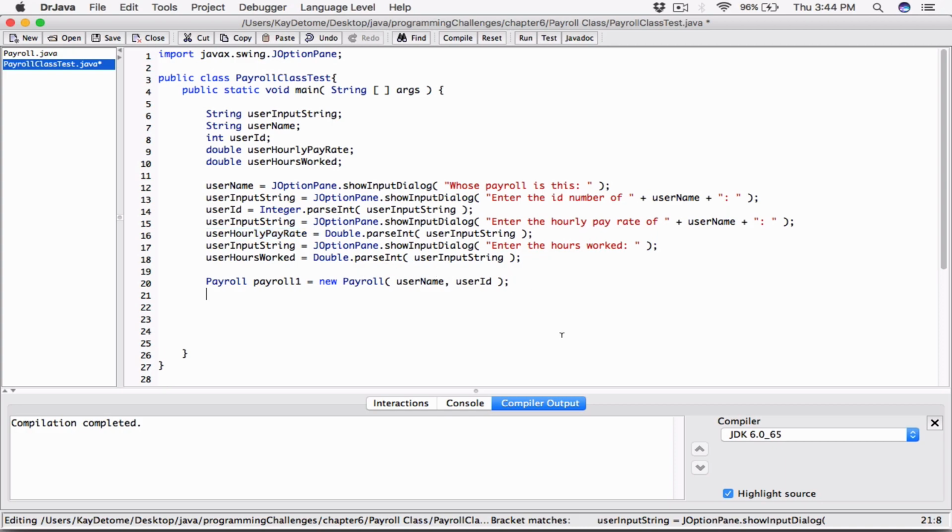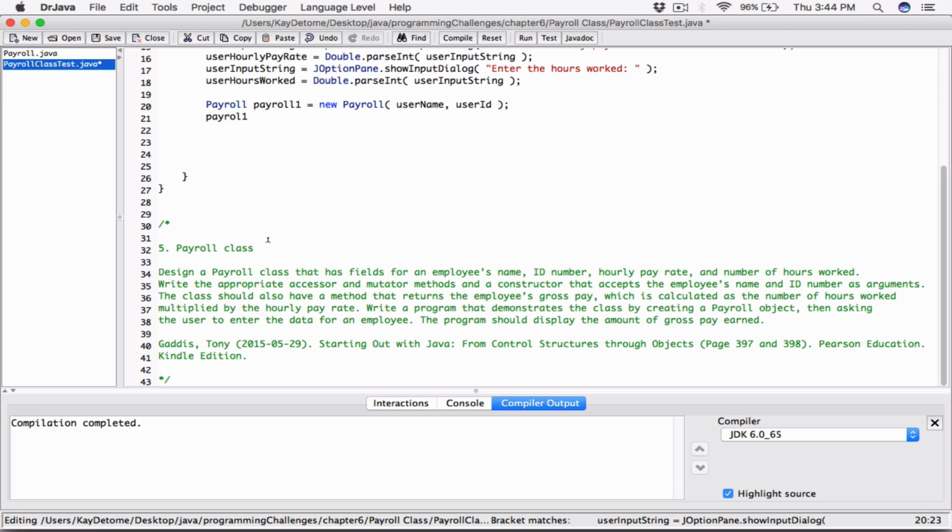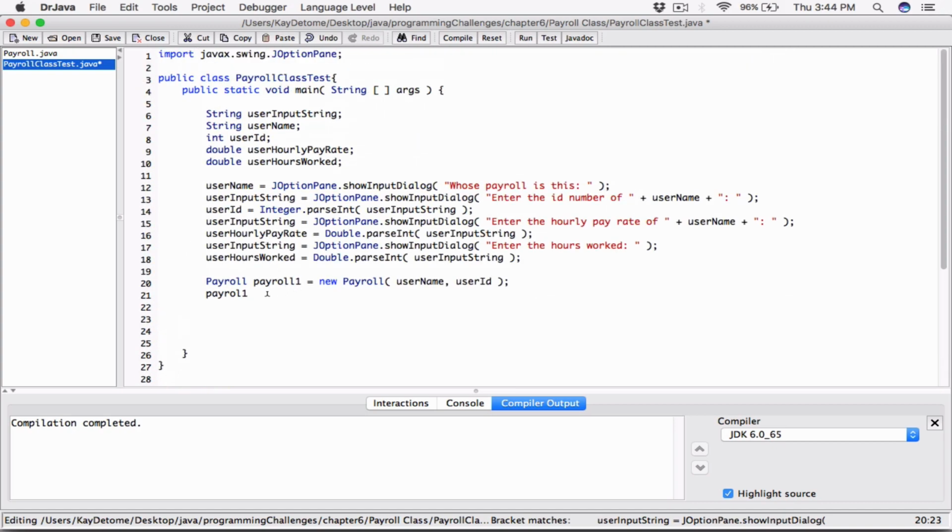So for example, once we've set the username and ID, we can go ahead and say payroll 1. Over here I said payroll with 2 L's. It's supposed to be 2 L's. I'm sorry. I don't know what I was thinking.